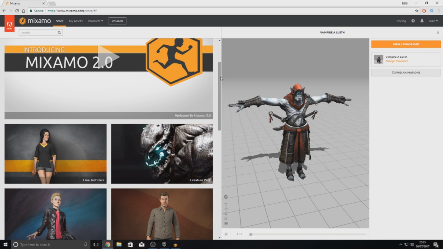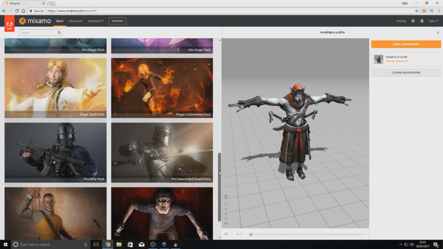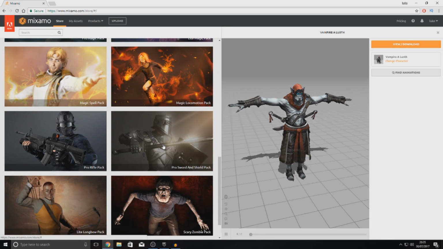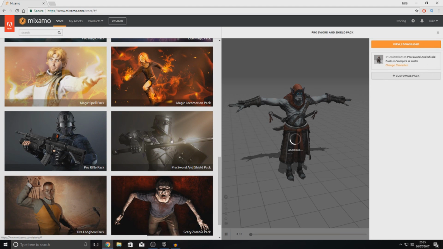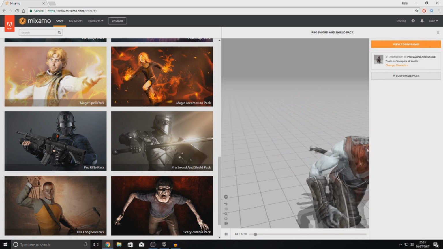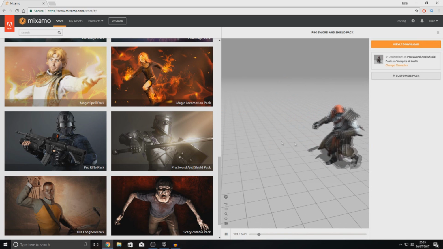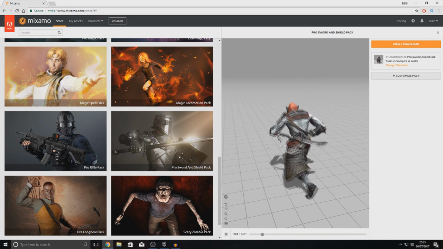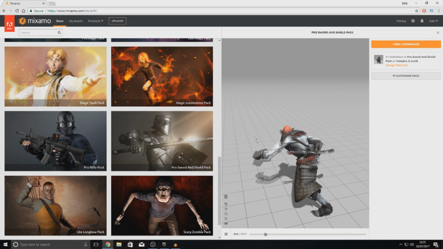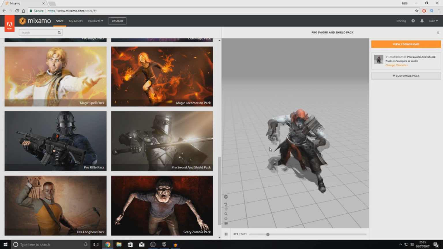So all you've got to do is choose one. Now, for the purpose of this tutorial, I'm just going to go with the Pro Sword and Shield pack. And if I click this, in a second you can see my character is now going to start playing all of the animations that I've got from this pack. So you can see it can move backwards, forwards, left, right, and all of that good stuff, which looks really cool.